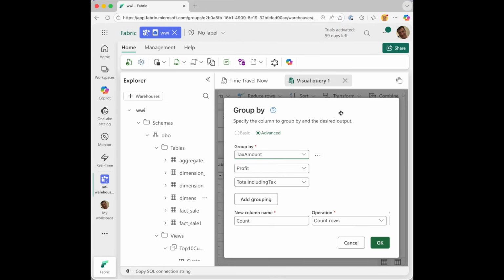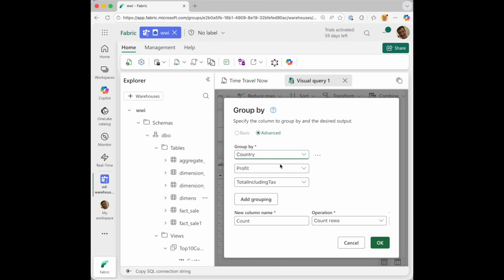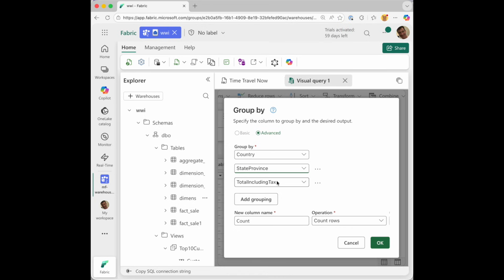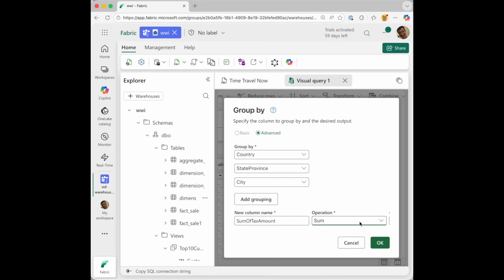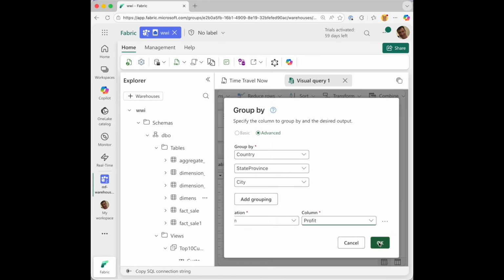Next, we can group and transform this. This is a great interface because we can add several aggregations on one grouping. So we need to put the group in the right way by country, state, province, and city. And then we will create the first column. This is sum of tax amount. This is sum, obviously. And when we scroll a little bit down, it's a small screen here. Yeah, this is a column, right?